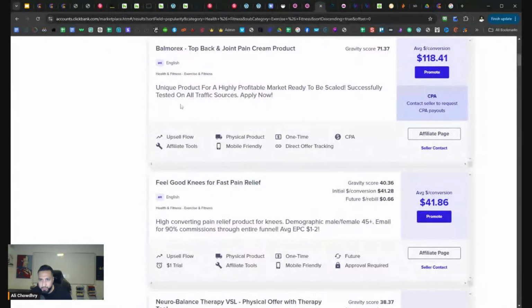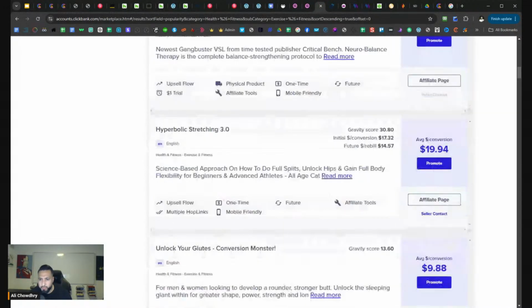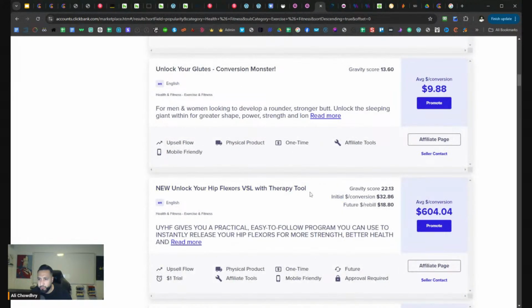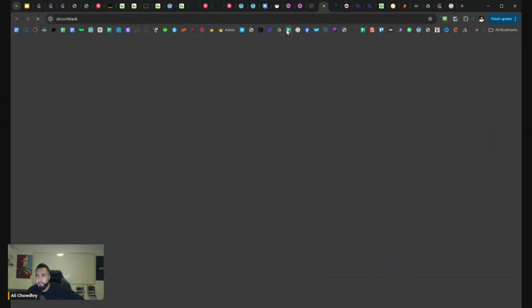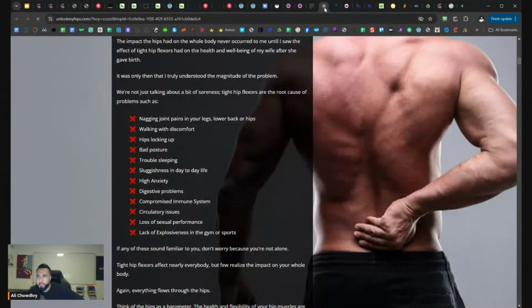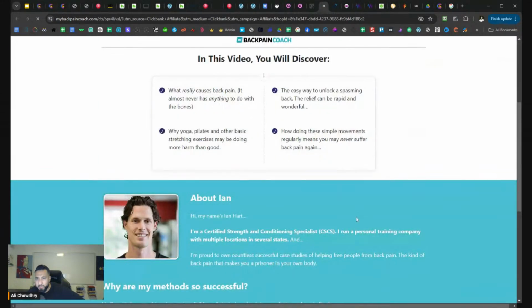And in the meantime, let's go find some other sites to have a quick look at. So we've got hyperbolic stretching, unlock your glutes. Look at this one for $600. Let's have a look what this page is going to look like. Yeah, I mean, some of these pages are very, very ugly. So let's carry on. But it doesn't mean they don't convert well. That's the key thing.